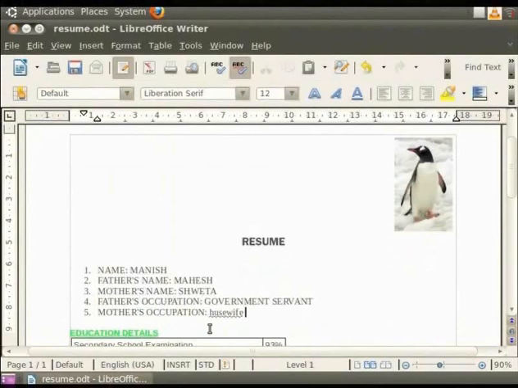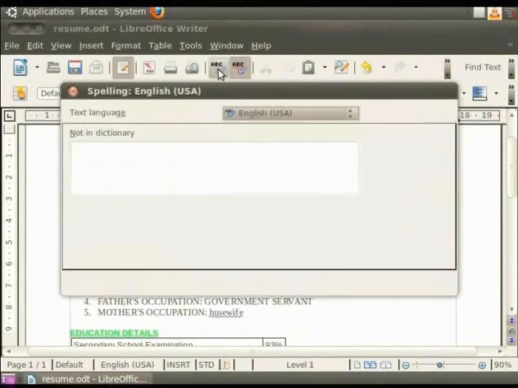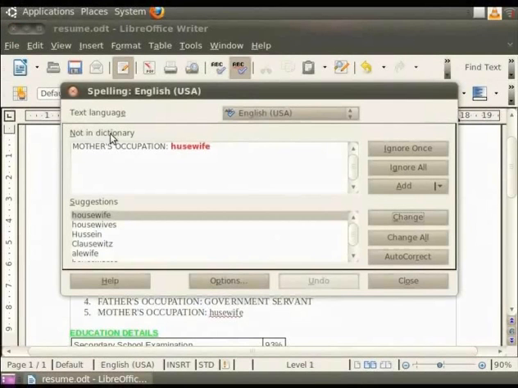Now place the cursor on the word Hugh's wife and click on the spelling and grammar icon in the standard toolbar. So we see the word in the Not in Dictionary field. The word with the wrong spelling is highlighted in red, and there are several suggestions for the correct word in the suggestions box, from where you can choose the correct word. In the suggestion box, click on the word housewife and then click on the Change button.